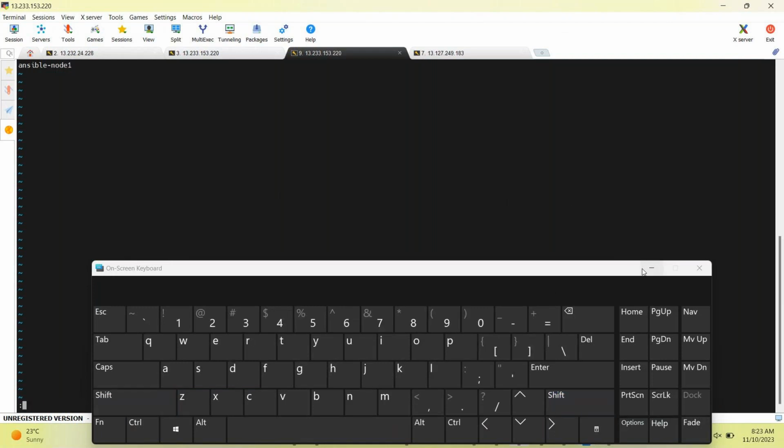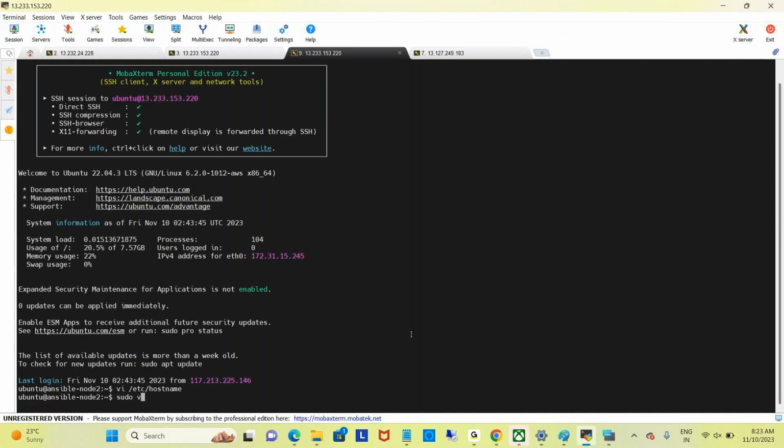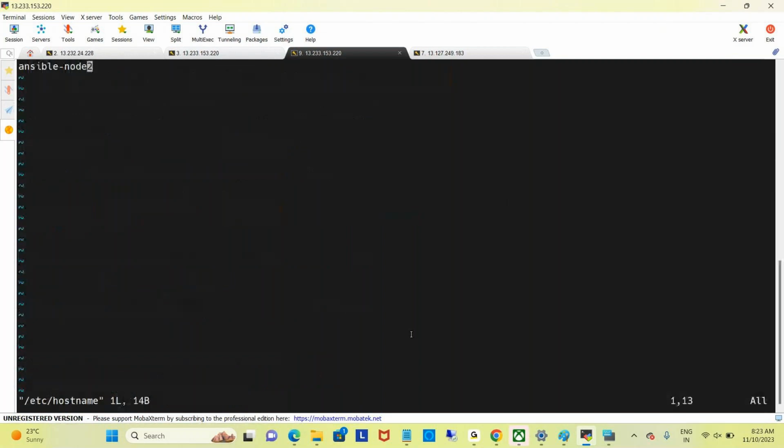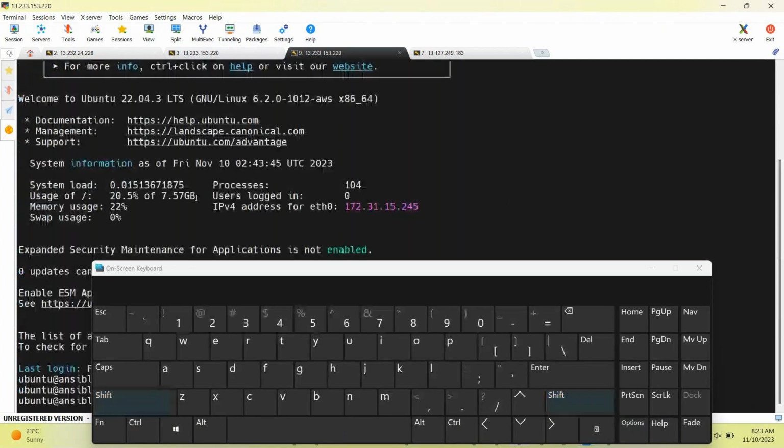Okay, so why am I getting this error? It's read only because I'm not using sudo permissions. So use sudo permissions. Okay, so just give it one and save it. Escape, colon W, and then later reboot it.